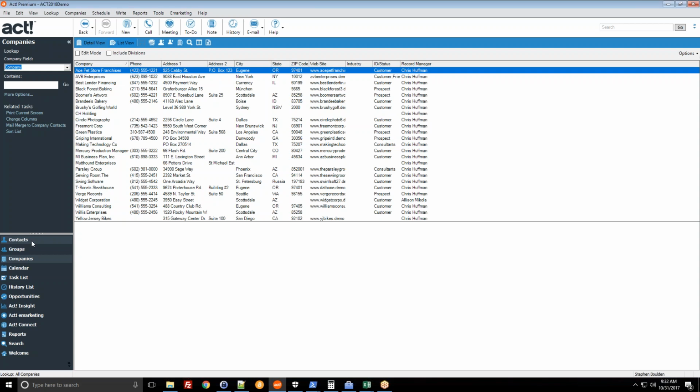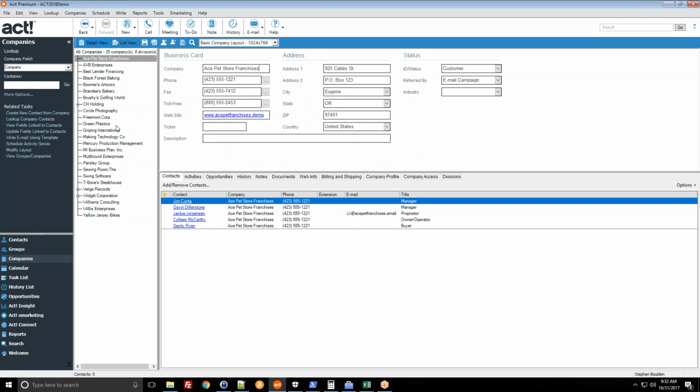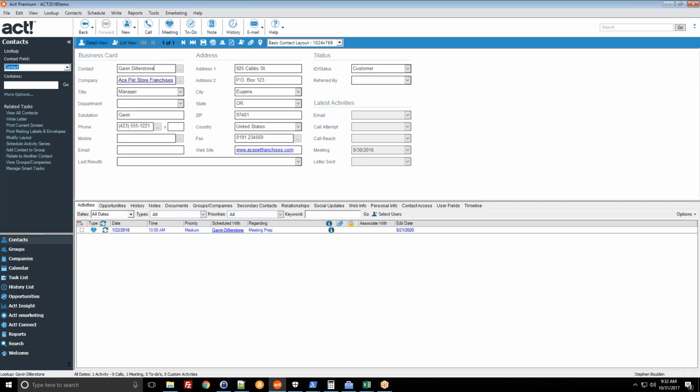I know that's a lot of background info that might not be necessary to know, but it helps explain why ACT behaves the way it does, in that these companies need to be hyperlinked between each other. So if I pick one of these companies, like the first one on the list here, Ace Pet Store Franchises, we see some contacts that have been added here in the past, and I can click on their names because their names are hyperlinks. If I click on Gavin, for example, it takes me back to Gavin's contact record in the detail view. We see that his company name is hyperlinked back to the company record in the database. When we're looking back at my record, mine is not hyperlinked.